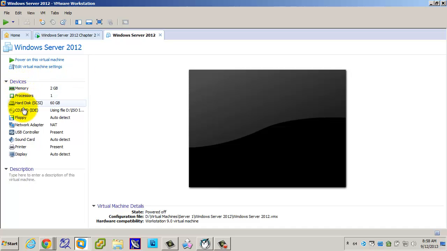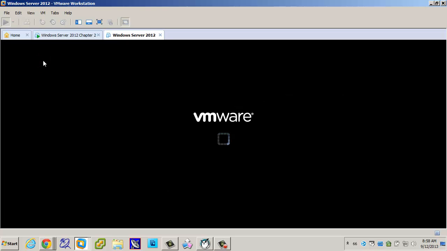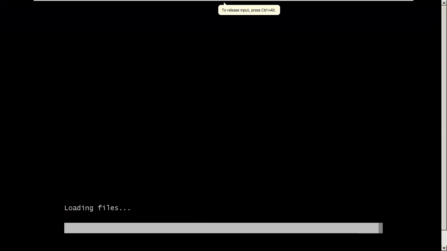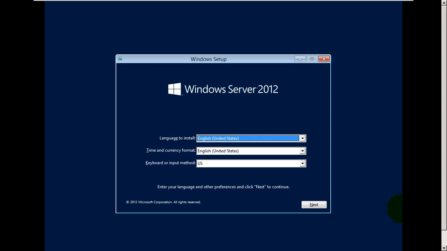Once you're all set, kind of double check, everything looks fine. I have my CD in there, and I can power on the machine. I'm going to use Control-Alt-Enter to make this full screen. I just like the environment a little bit better. It's a little bit different splash screen. Now it's the Windows Server 2012.